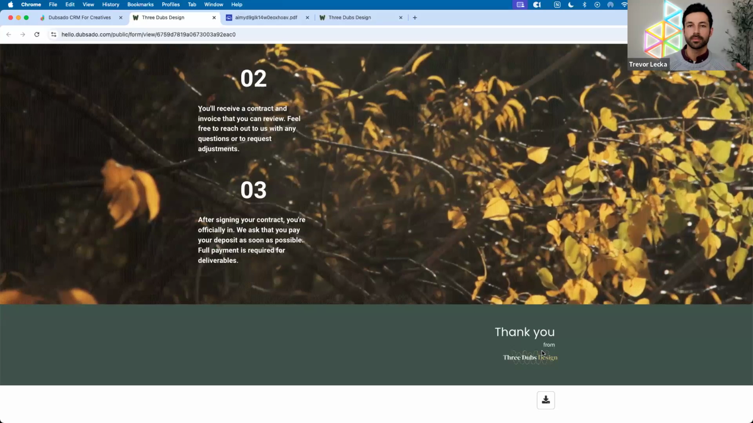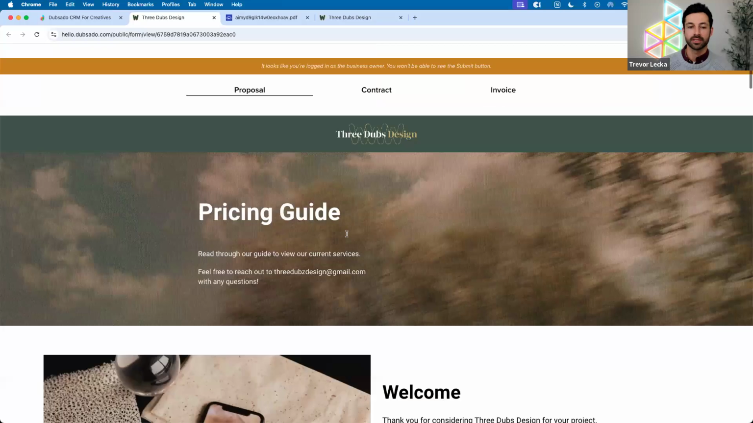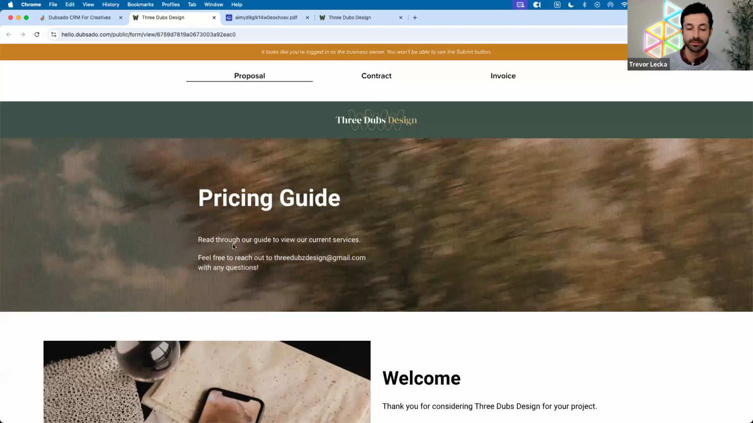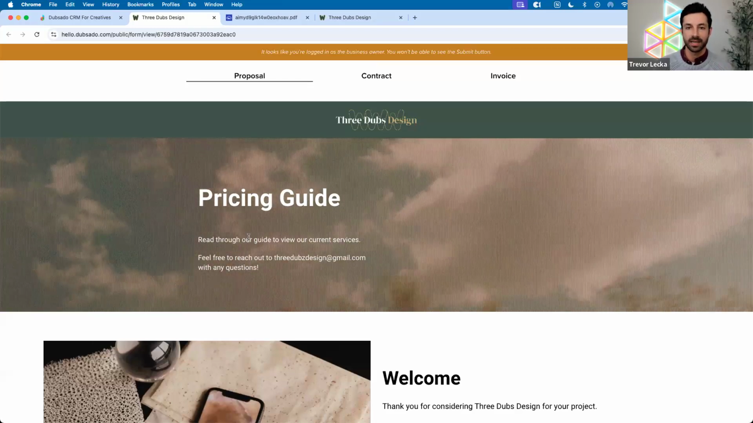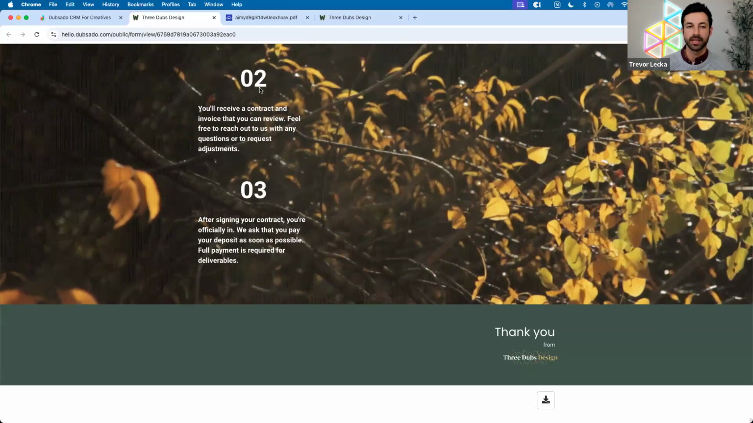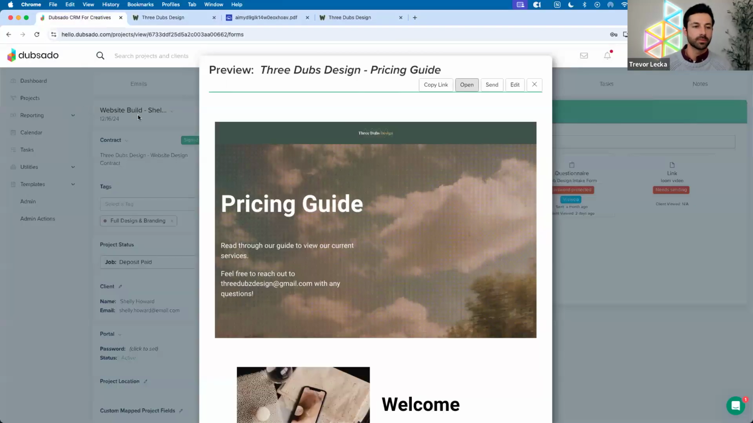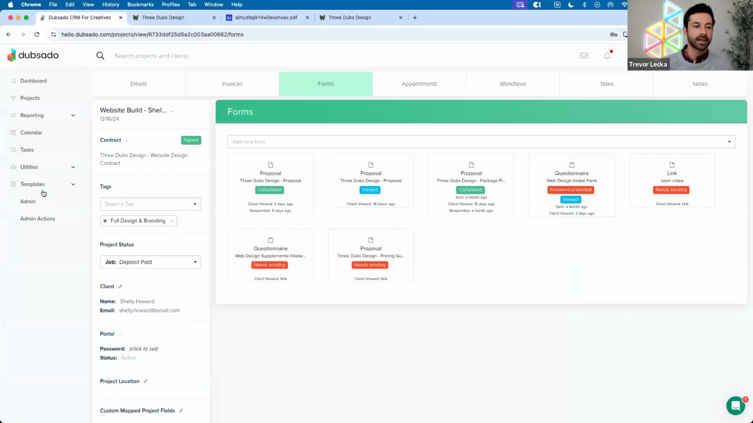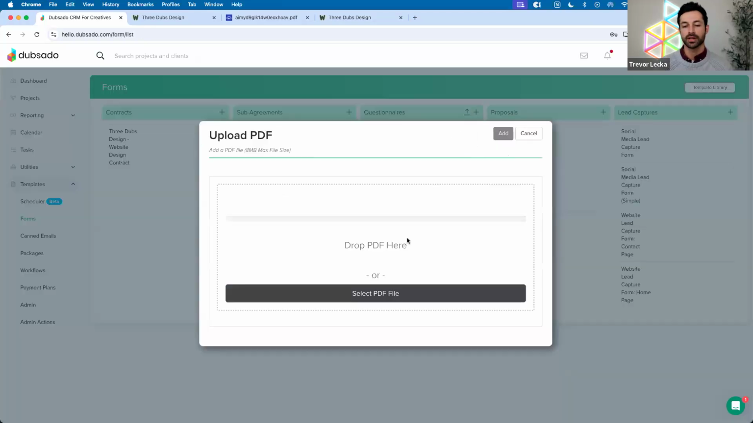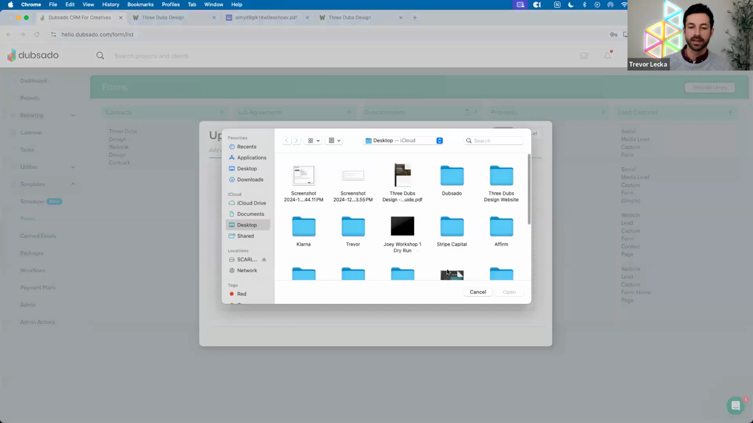So I basically took my existing proposal, I removed those smart fields because otherwise it would be populated with, in this case, Shelly's name here at the top, but I want to use this PDF with all of my clients, right? So when I remove anything that would have clients' names and information on it, I remove my select buttons and then I would just save that PDF right there. Now the last piece is once you have that PDF, you would just come back into your templates and then forms, and you'd click this up arrow under the questionnaires and select your PDF to upload it right there.